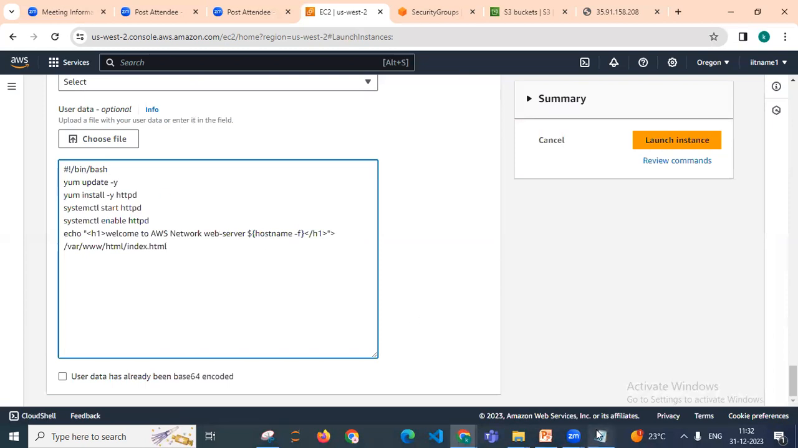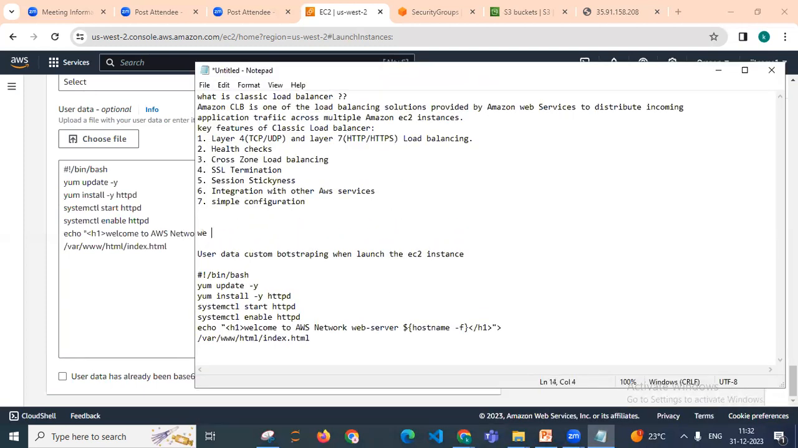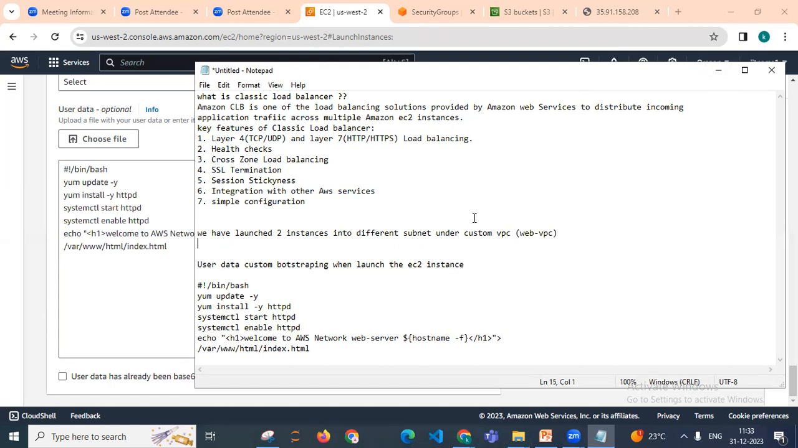So as of now, what I've done is we have launched two instances into different subnets, but under the custom VPC. What is your VPC name? That is your web VPC, right? I hope so. So the first instance is done as of now.